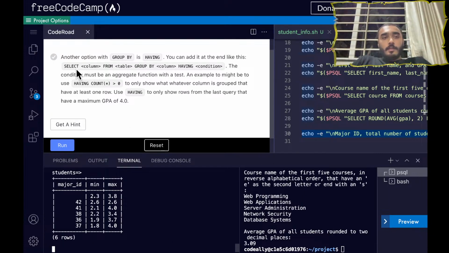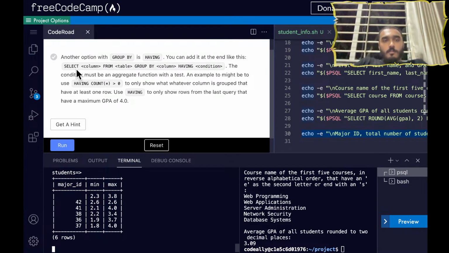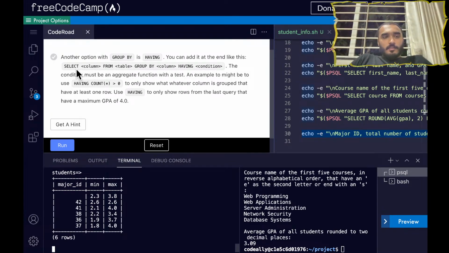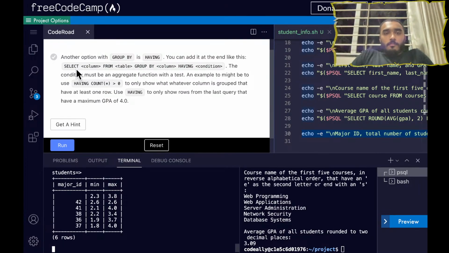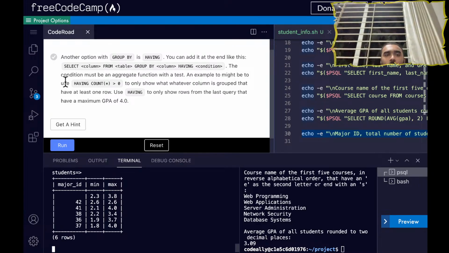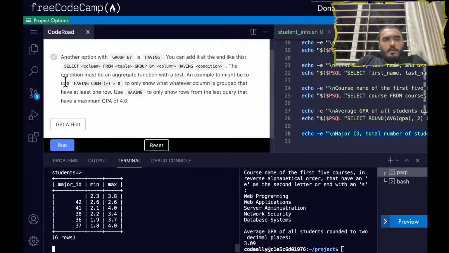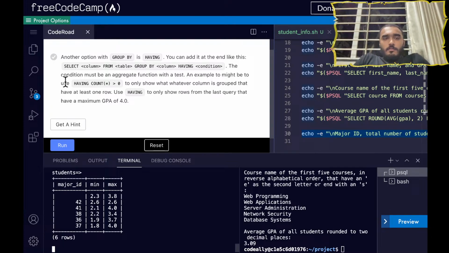Another option with group by is having. Okay, you can add it at the end like this. Select whatever the column, whatever the table, group it by whatever column. Having, so the condition must be an aggregate function with a test. An example might be to use having count greater than 0 to only show whatever column is grouped that have at least one row.